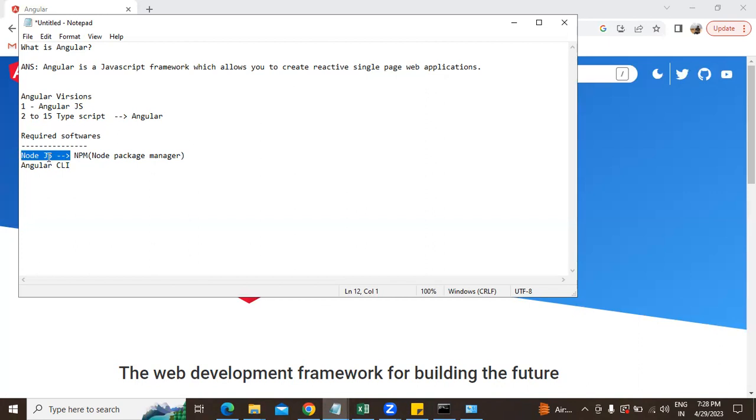Whenever you install Node.js, with it we will also get npm. What is npm? npm is Node Package Manager. This Node Package Manager is required to run the commands in Angular, and it will manage downloading and installing the packages which are required to run your Angular project. Practically we will see this: we will install Node.js first, then we will go to the Angular CLI.